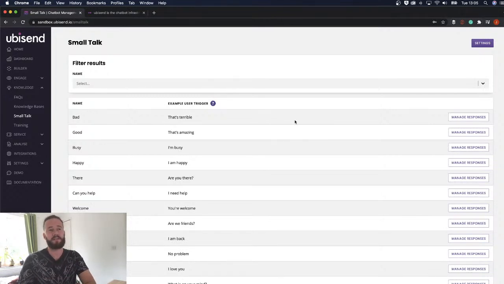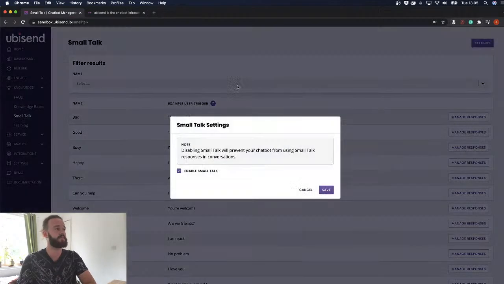Within UBSend, we understand some people like small talk on, some people don't, and some people would prefer to customize the small talk. So we're going to discuss and go through all the different ways that you can do such a thing. Within the settings here at the top, this is basically where we enable or disable small talk.